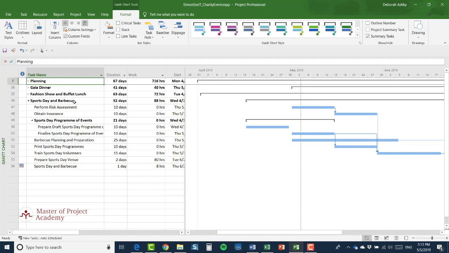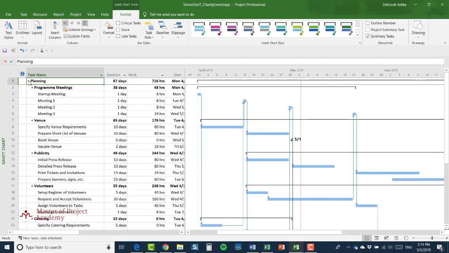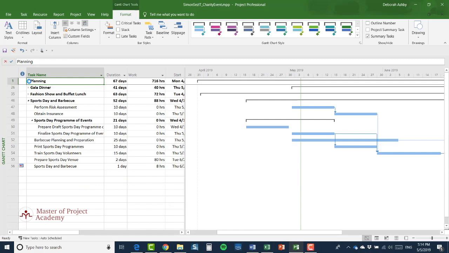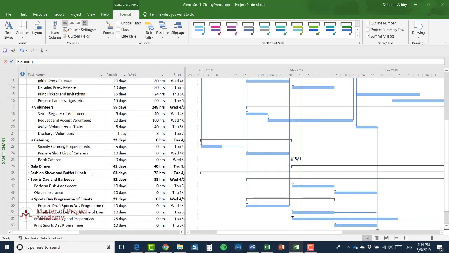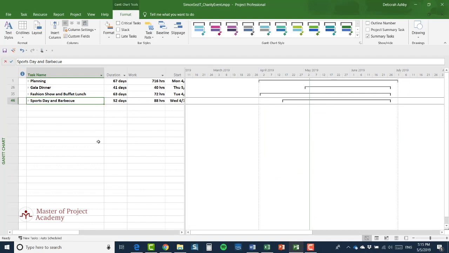At the moment, with my 4 summary tasks, I've only got the 4th one open, Sports Day and Barbecue. And although you can see the links within that task, because the other 3 summary tasks are currently collapsed, you can't see links to tasks within those from Sports Day and Barbecue. But if, for instance, I were to expand the planning summary task, look carefully at Sports Day and Barbecue tasks now. Now you can see that there are in fact several links to the planning summary task. When one of the summary tasks is collapsed, you don't see those links. They're still there, but you can't see them.